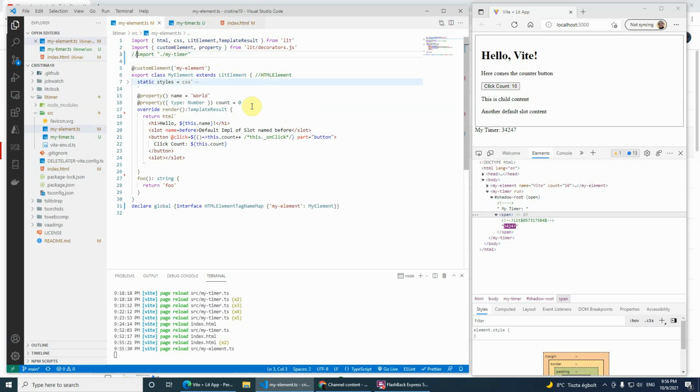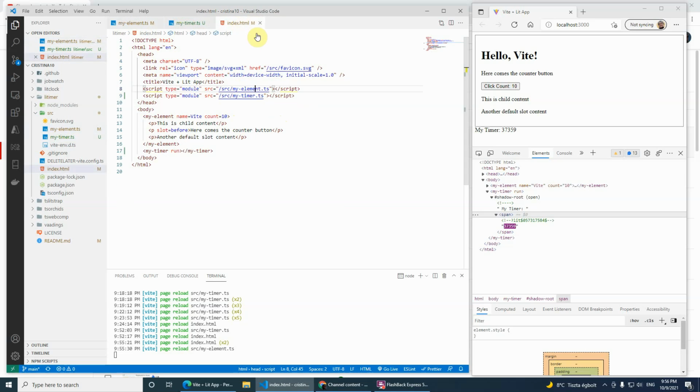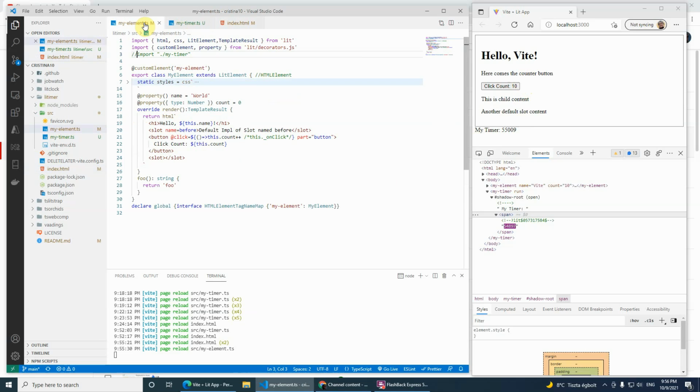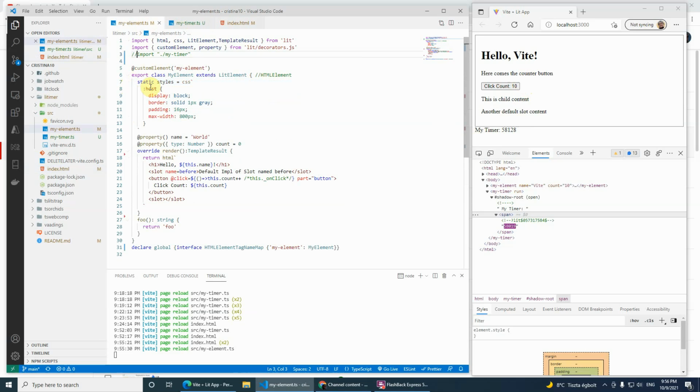And also let me show you that when I'm coming into the index.html, this my timer is now outside of this border, and the border is also limited to this my element. When I'm coming back to the my element and checking, this says that the host is a block and the border is a solid gray. And as I mentioned, what is the host? The host is actually the my element itself. So this whole styling is applied only for this my element.